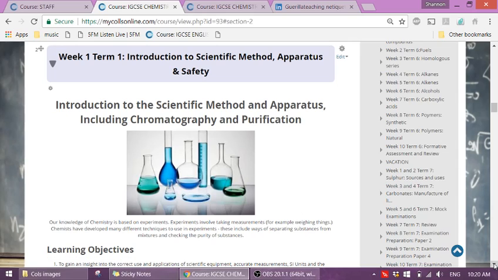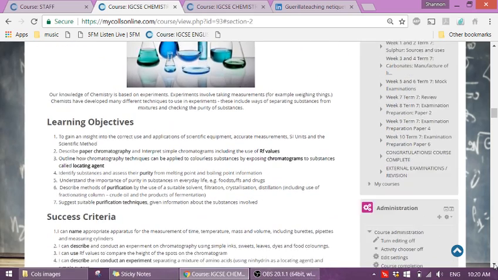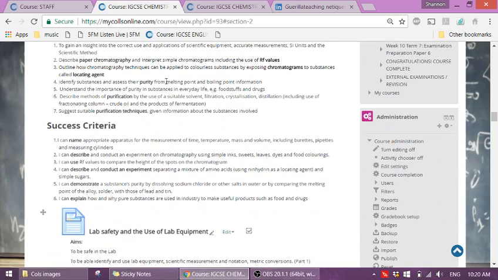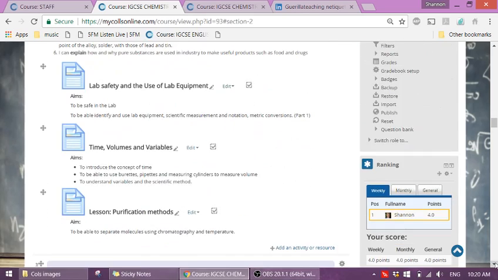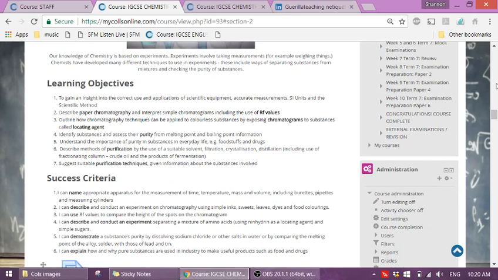Okay, looks a little bit better, right? I still think this is a bit text heavy. It's going to be interesting to see if the 3 lessons that are here actually fulfill these learning objectives and success criteria.